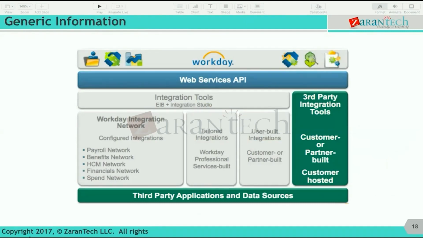Generic information. So you have the web services API. Again, plenty of web services, very, very mature. Everything that you want to do, you have a web service enabled for that.